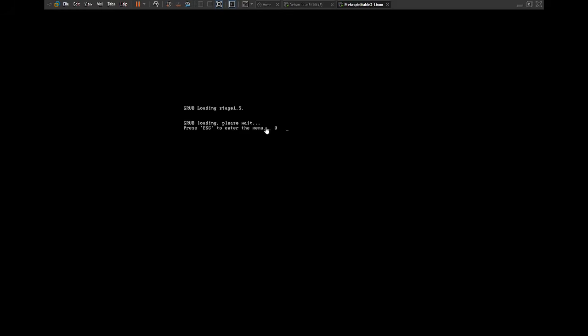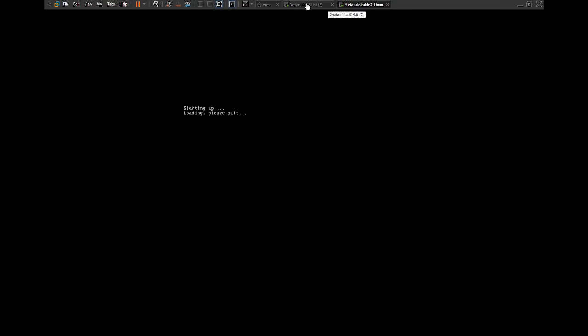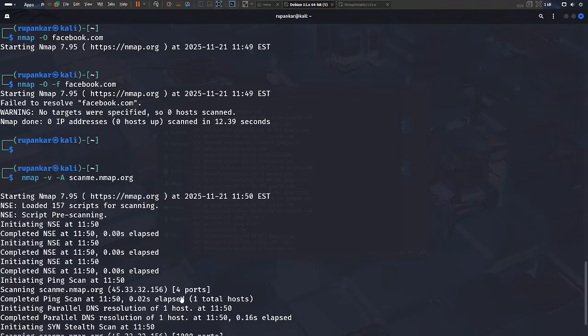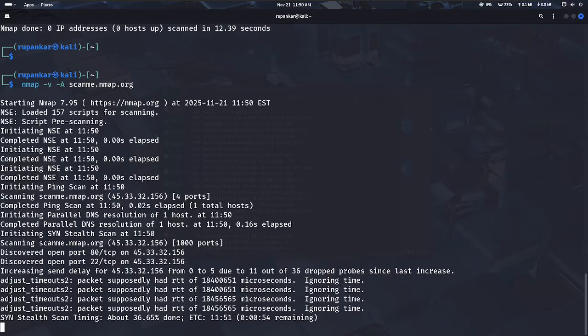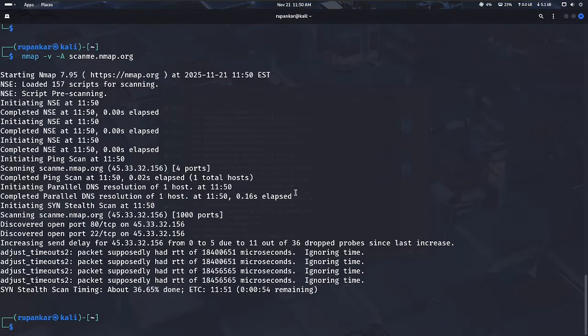So it is launching my Metasploitable 2 also. This one you can also do. It will take some time again, but I don't want to waste time over here. So I hope you all get the point of how to use nmap. So I'm just stopping it. So that's how you basically do it.